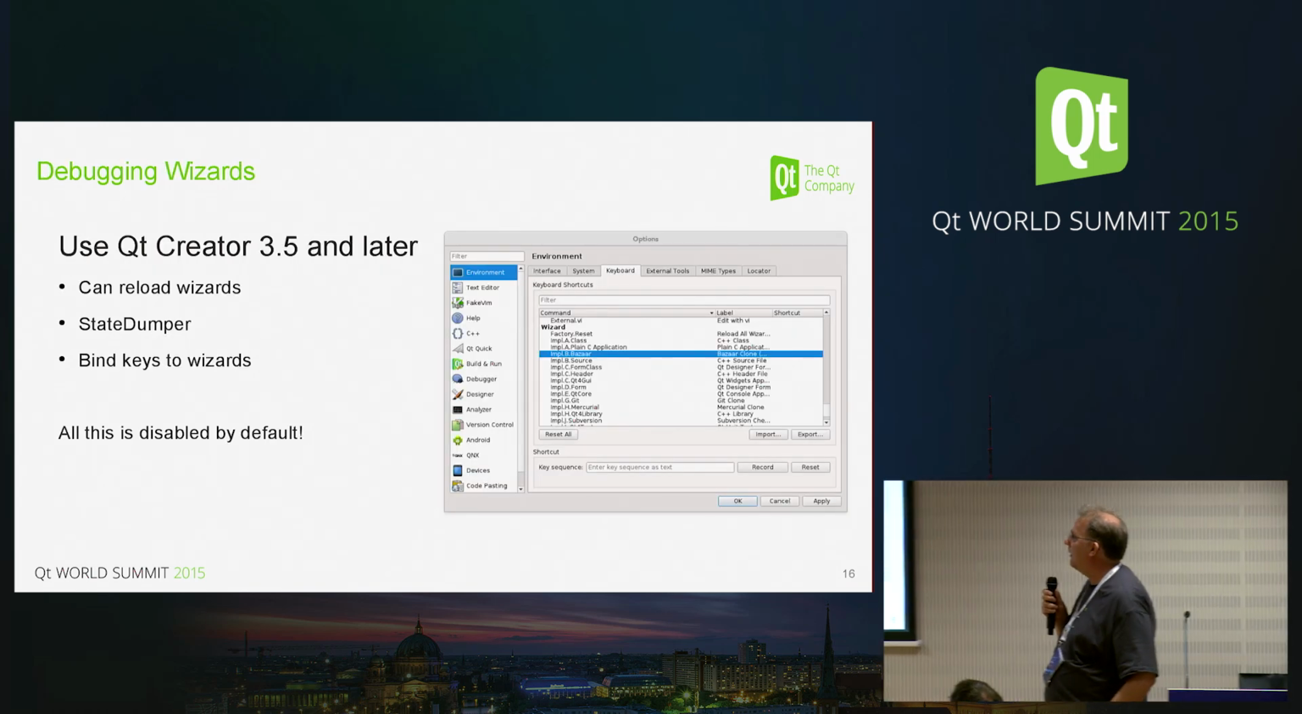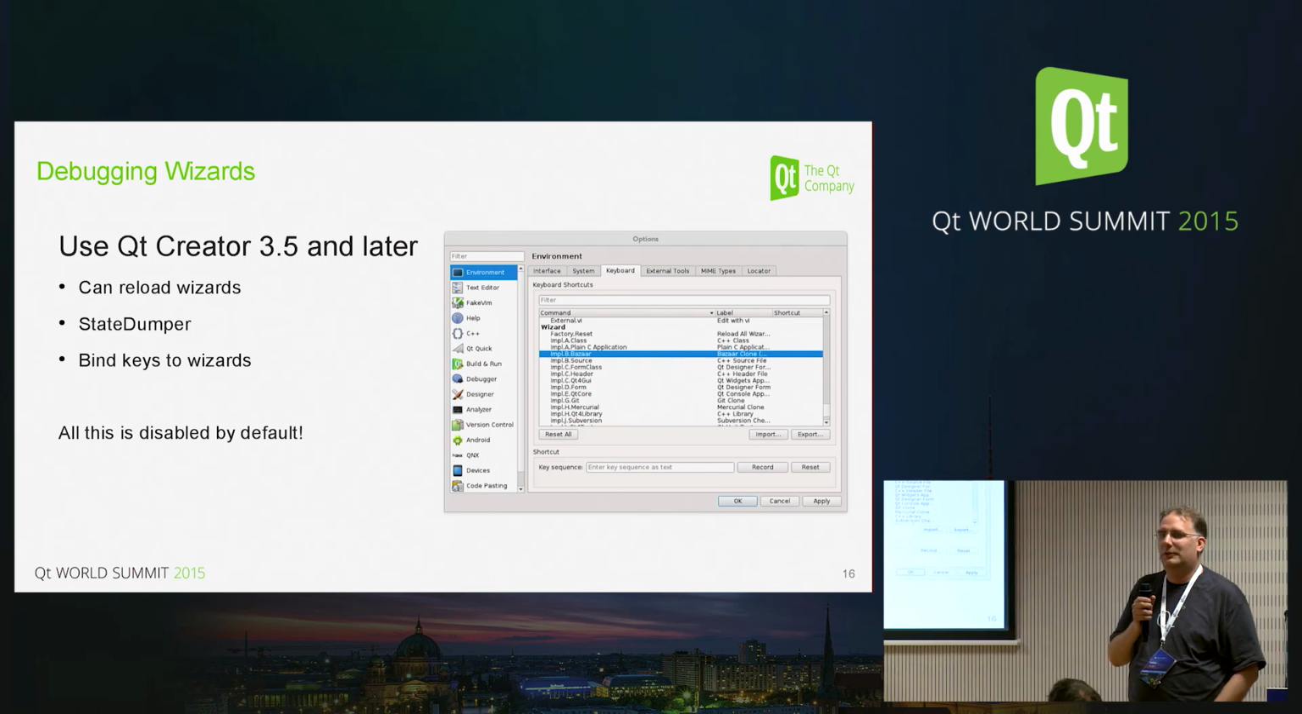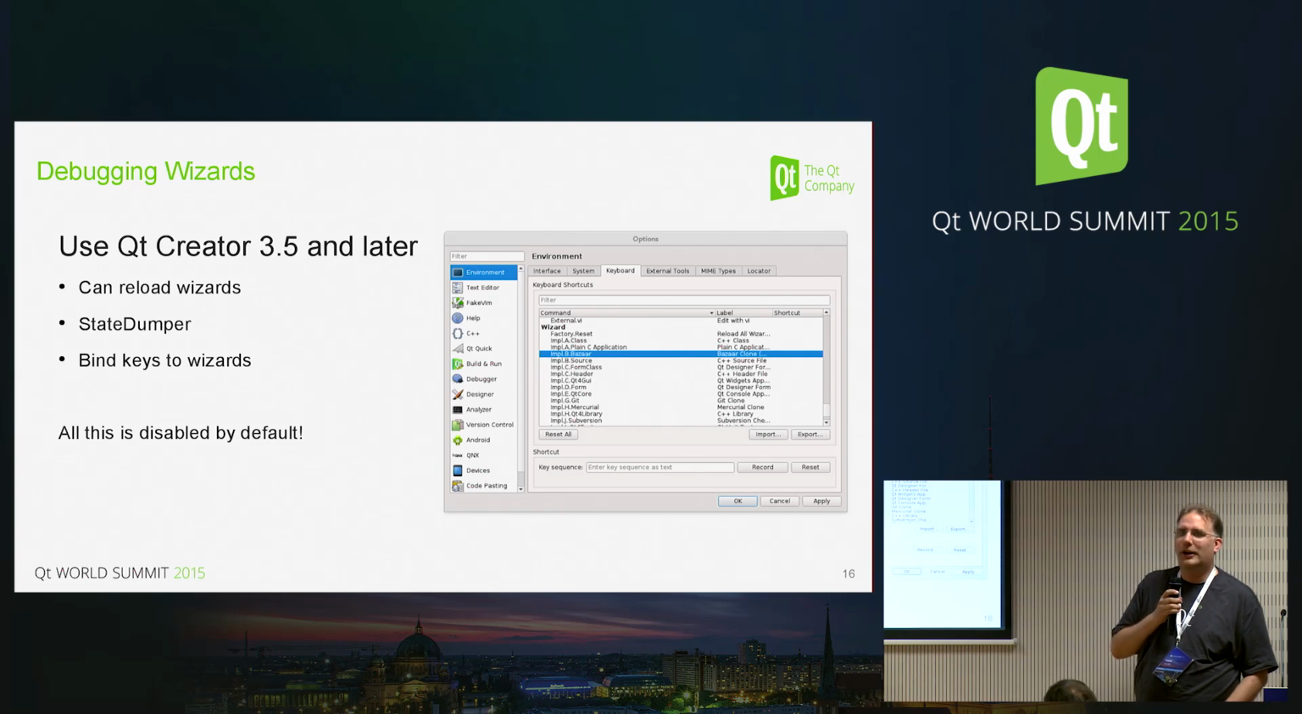So, what should you do when writing a wizard and you want to debug it? My recommendation there is to upgrade to QtCreator 3.5 at the very least, because that has some really nifty features for the wizards.